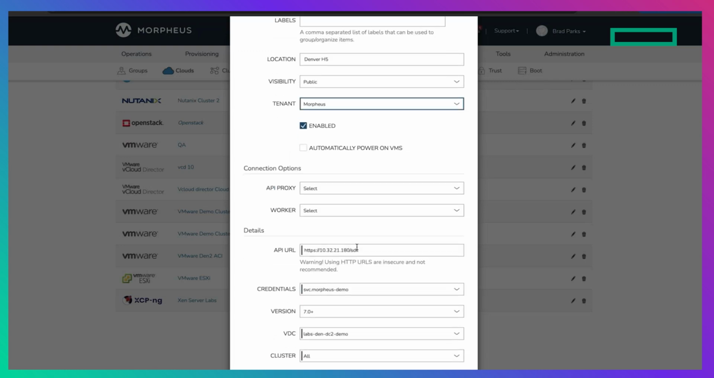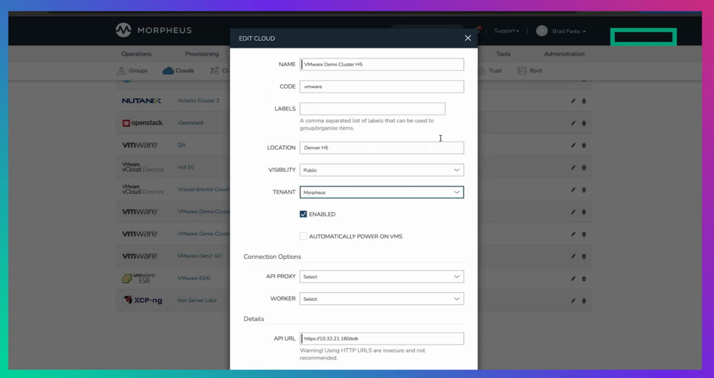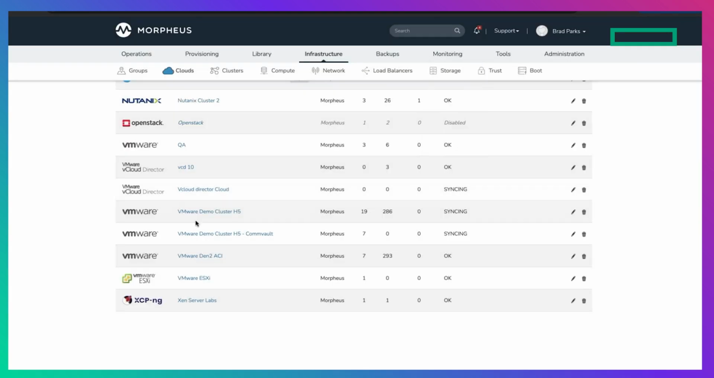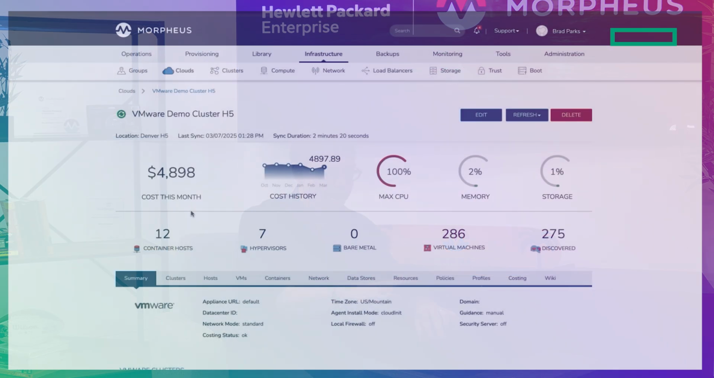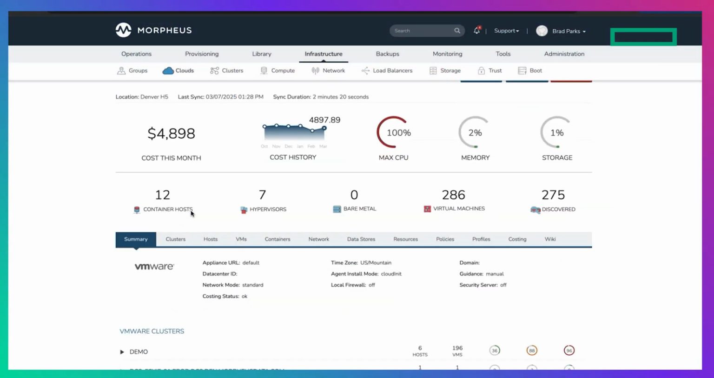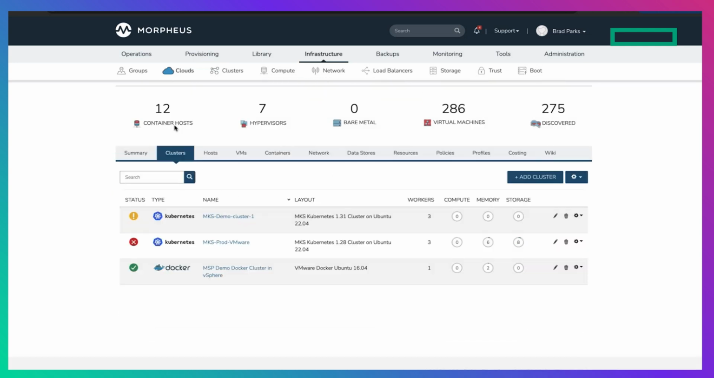I've pointed at the vCenter API. I've given it some administrative credentials, told it which version of vCenter I'm connecting to. Once I give it that metadata and save changes, it is going to reach down into vCenter, pull that in, and it's going to start to synchronize and inventory all of the information about this VMware environment. So here I'm looking at this VMware demo cluster. I get a nice summary, and I pull in any clusters that are running on that environment.